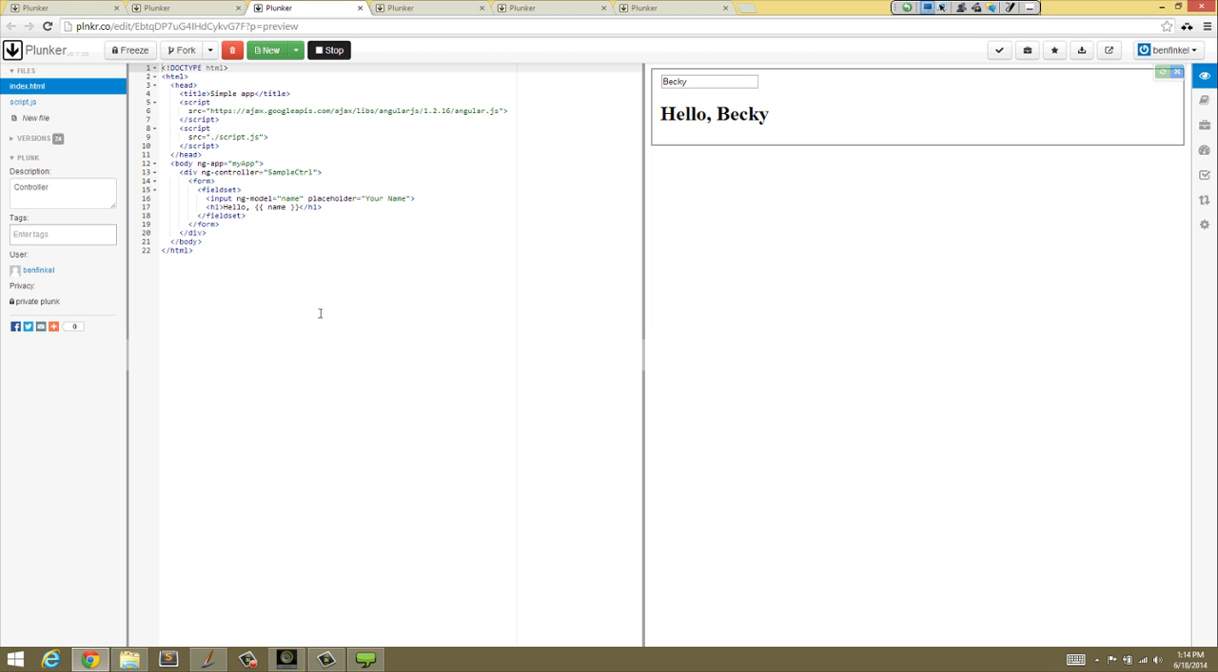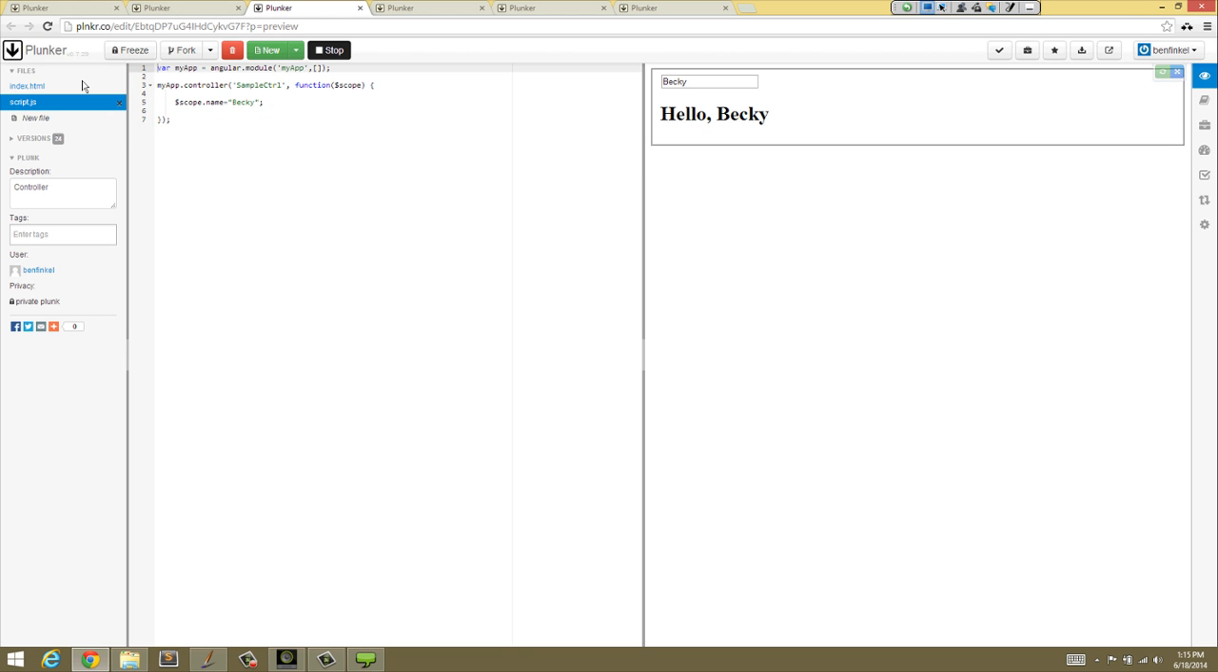But more importantly, I've added in another directive called ng-control, and I've pointed it to something called sample CTRL. So now I've created a reference to a controller, and at this point I've had to create some background JavaScript that I wrote myself. Brought that up on screen here. So what you can see is that I've essentially declared a controller on top of my app, and I've created a variable called name, and I've set it equal to Becky.